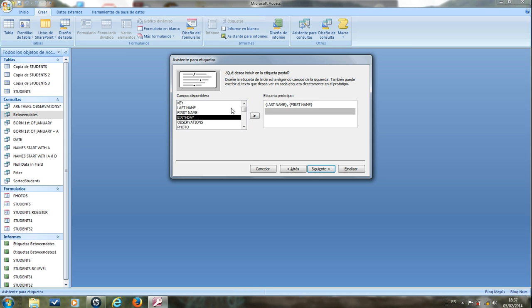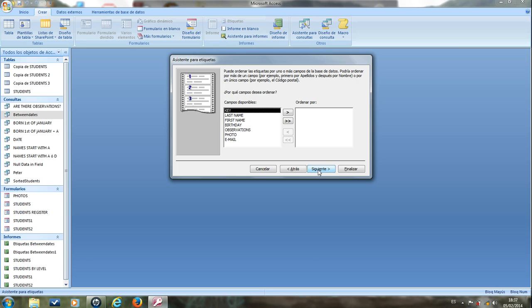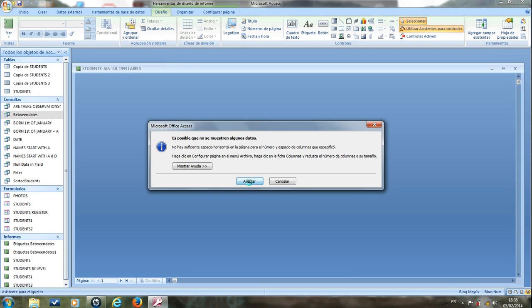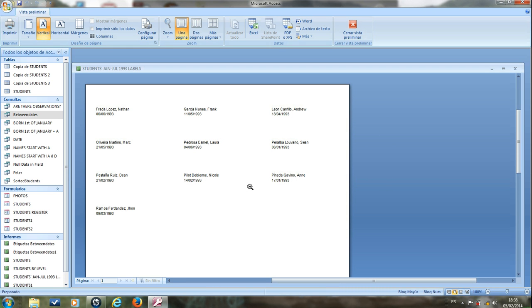Move across birthday, press Enter. Then click on Next. Sort by last name, press Enter or click on Next. Call your report Students January-July 1993 labels. Press Enter or click on Finish. Press Enter for OK to cancel the warning message. Go to the report, then click on its close button to close it.